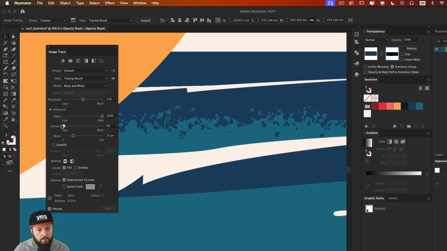Let's just say what happens if we set it to 0%. It doesn't really make that much difference here. What's going to make a difference is once we start adjusting the noise. But first, make sure you turn on simplify as well. And also the ignore color should be on, and the snap curves to lines can be turned off. These are all ways of reducing the amount of anchor points and paths generated with image trace. And that is important because if you end up having too much, then it will be a very heavy Illustrator file and it will be hard to come back and make changes to it. So yeah, use these settings, and now we are ready to adjust the noise.